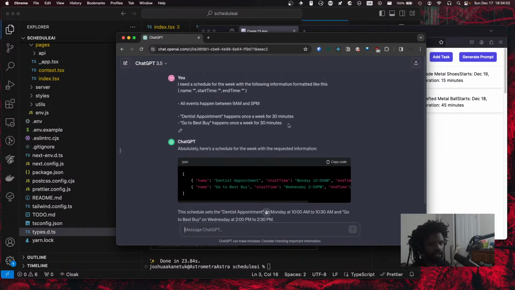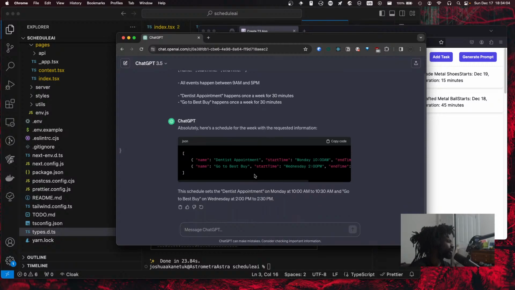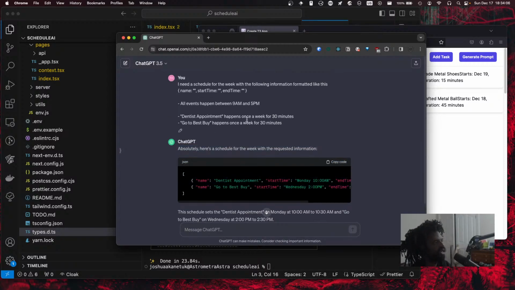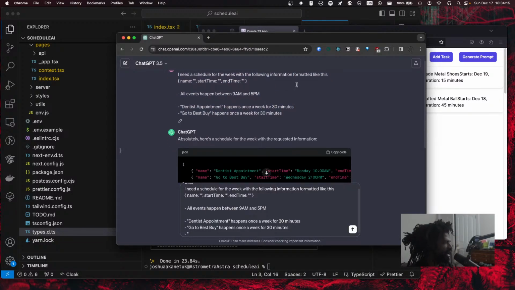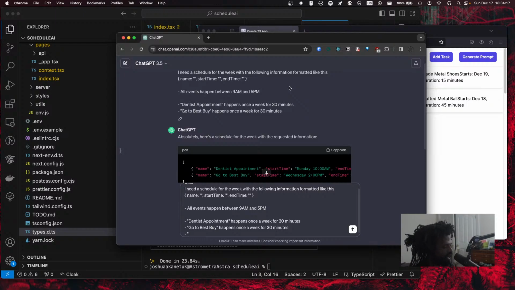Oopsie daisy. I didn't mean to do that. But that's cool that we get the JSON, right? So we're going to do that again. I forgot to hit shift enter. So go to Best Buy, happens once a week. Gym happens once or three times a week for 30 minutes.